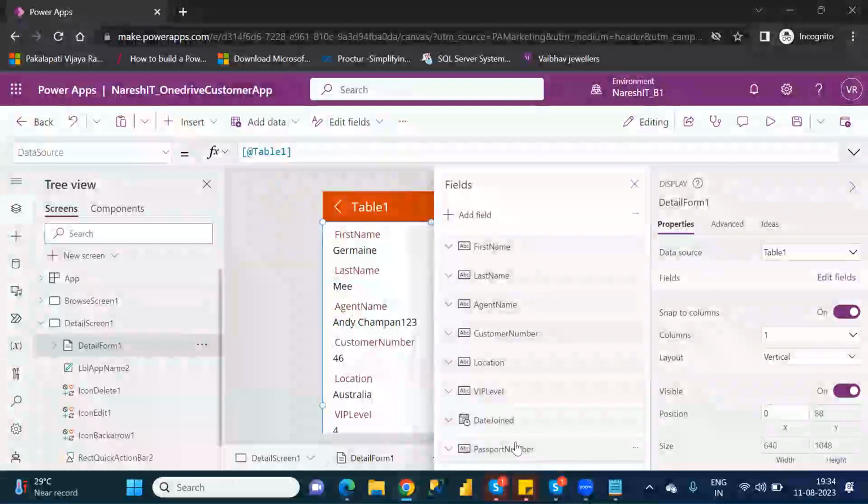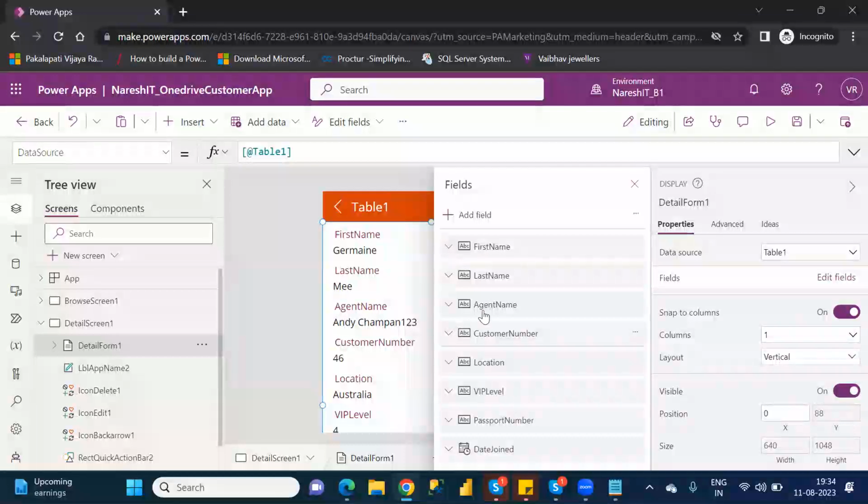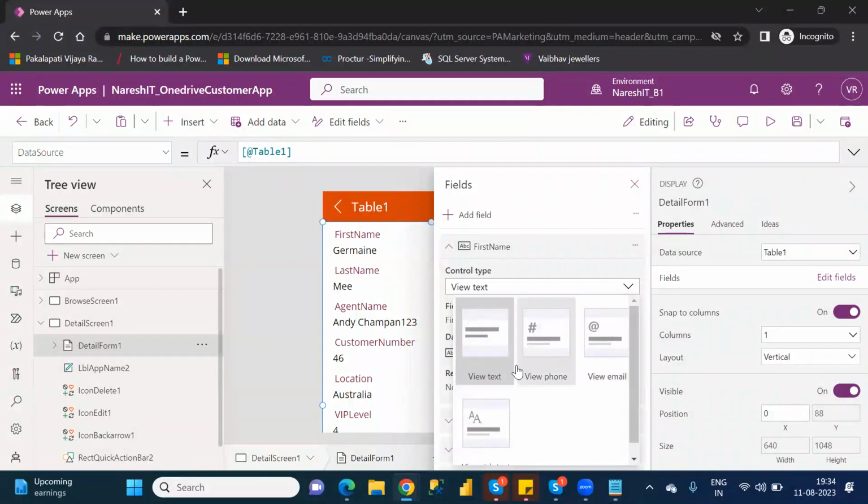If you want to arrange it properly, you can see here, and in whichever place you want it, you can put it in that particular place itself. Understand? Under each and every column, when you expand the column, you will have the details of that particular column. There is a control type option. When you click on control type, for example, if it is a first name, this is text, right? That's the reason the control type will take it as view text.